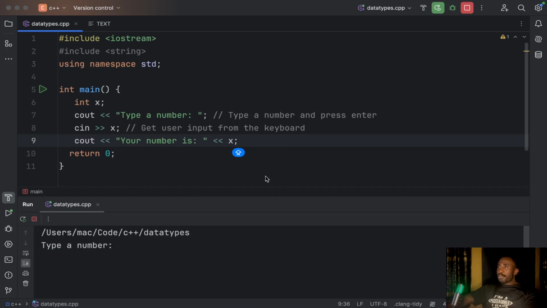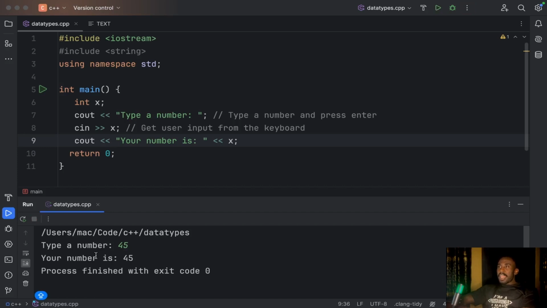Now my code is building. I have to type in a number like I expected from the user. I type in 45. Then when I hit enter, I get "your number is 45". This is the simple syntax of passing in data from the user. So I've been able to show you how to print to the terminal, how to collect input from the user, the various data types allowed in C++, and how to print them to the console. Also, I showed you the const keyword and how we can use it in C++.